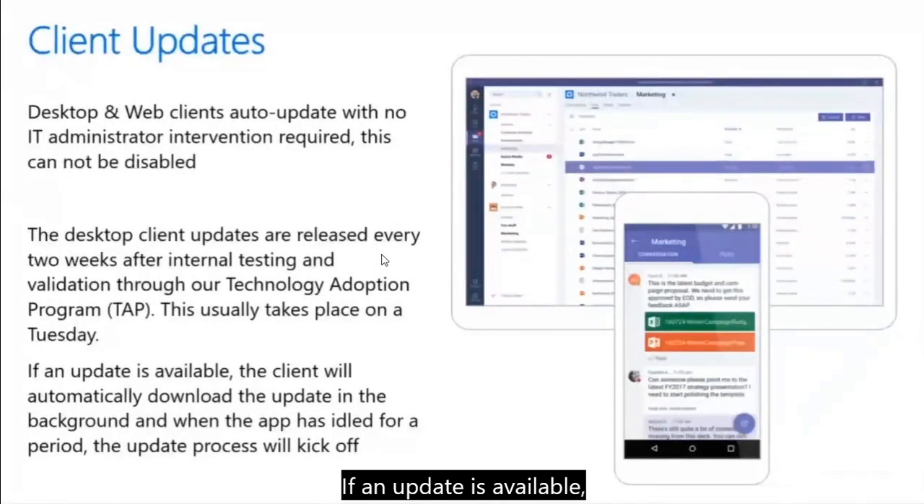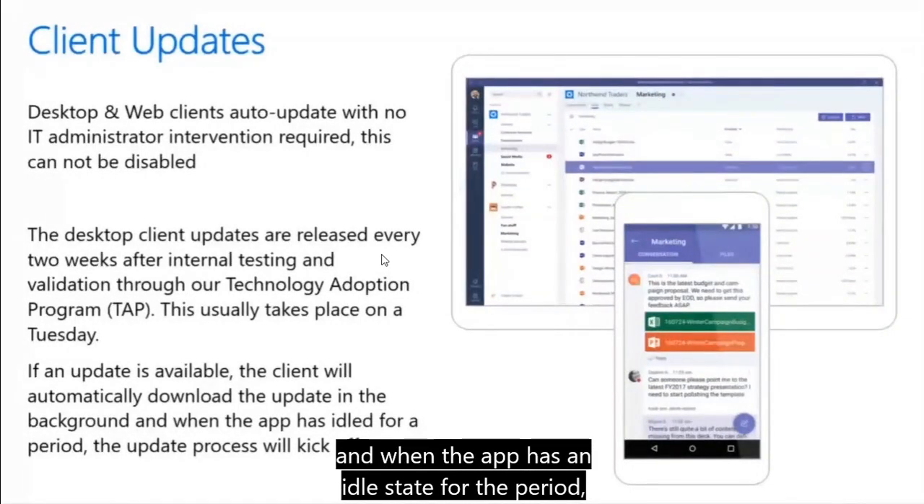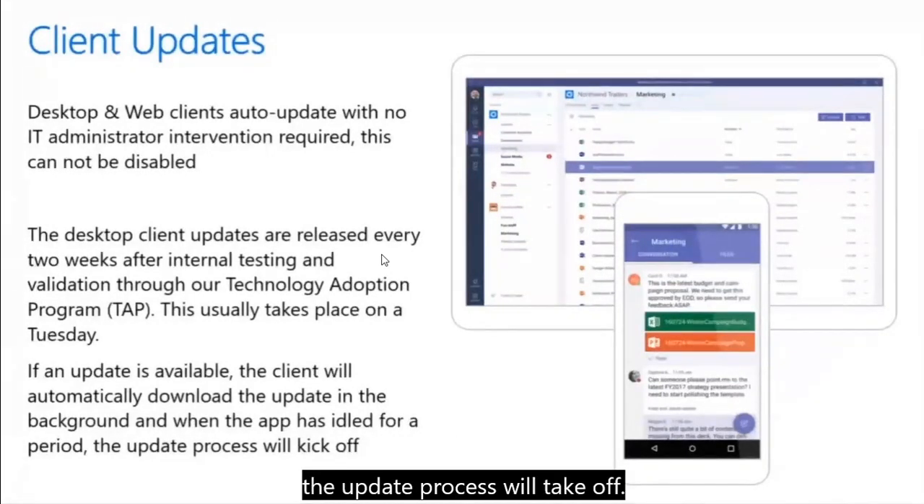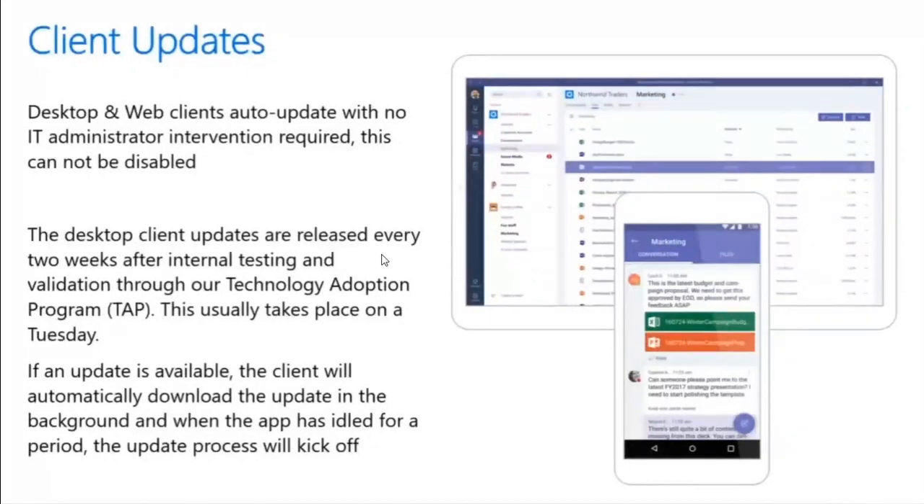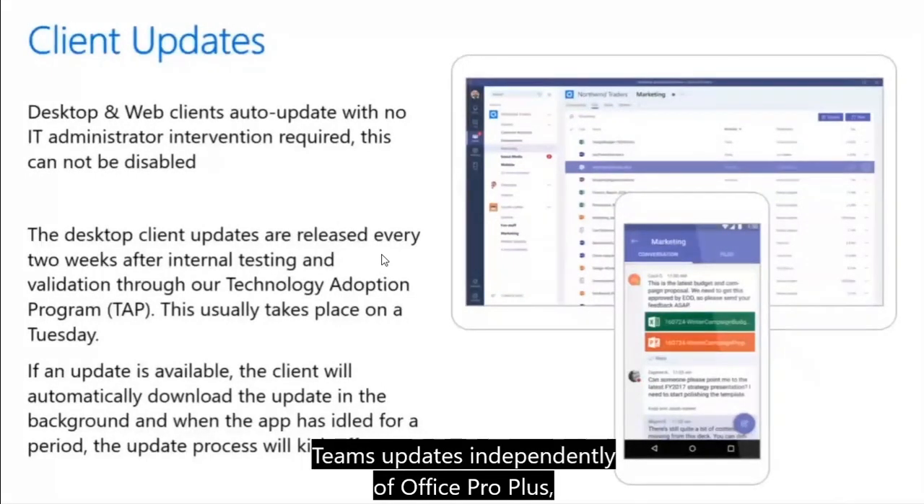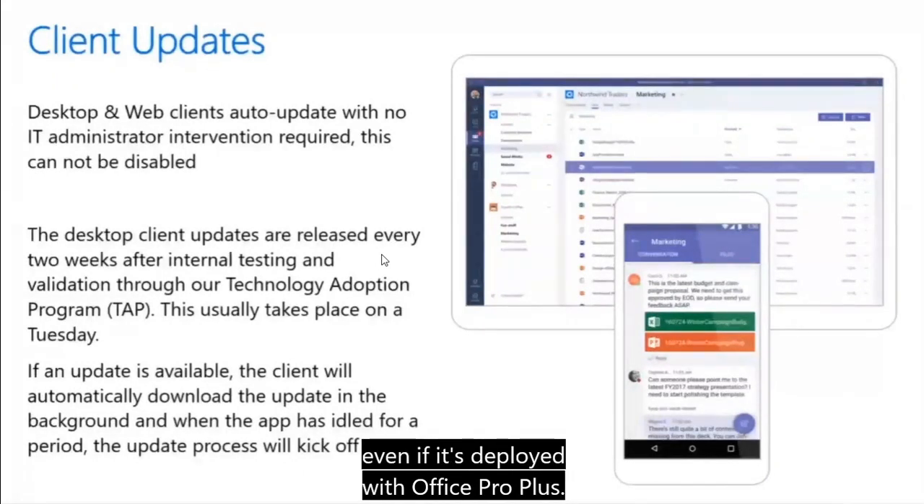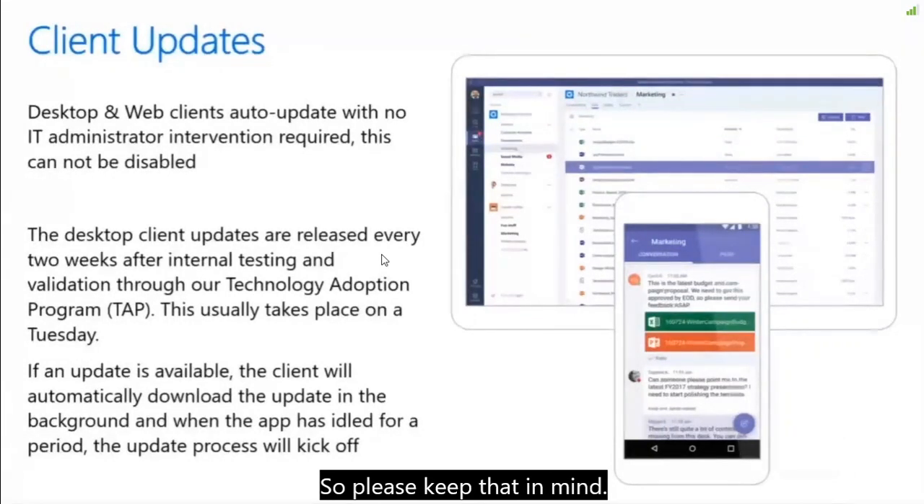If an update is available, the client will automatically download the update in the background, and when the app has been in an idle state for a period, the update process will kick off. Teams updates independently of Office Pro Plus, even if it's deployed with Office Pro Plus. So please keep that in mind.